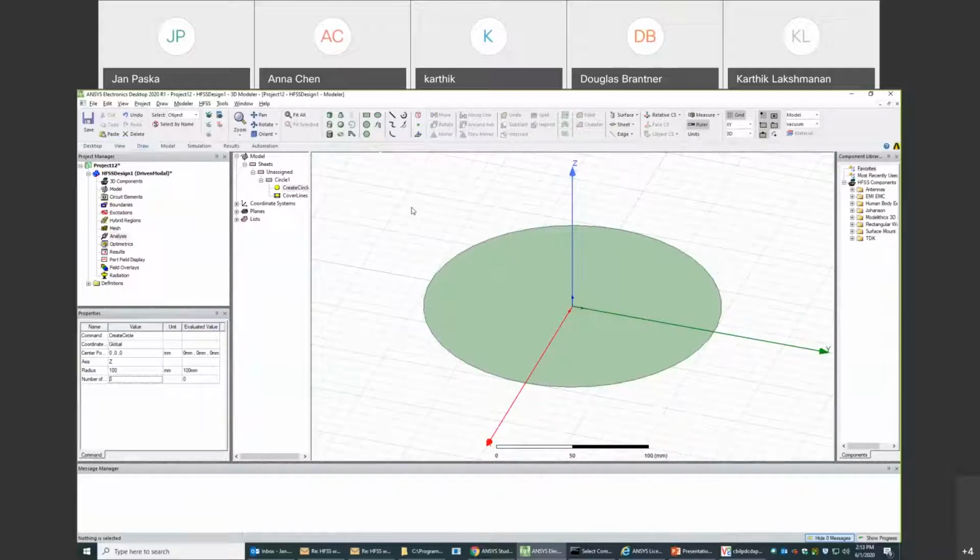Sorry to interrupt, but do you want to start off with the solution type, like driven modal, or do you just want to start off with the modeling itself? With the modeling, yeah. It's going to take me 5 minutes to do the whole model, so it's going to be a very simple model. Can everyone see what I'm doing? Yes, we can see.